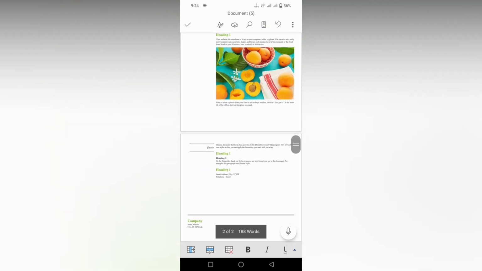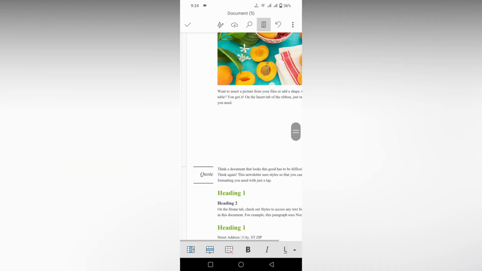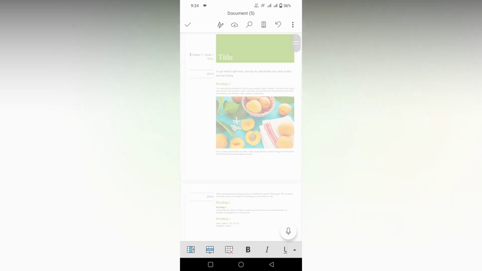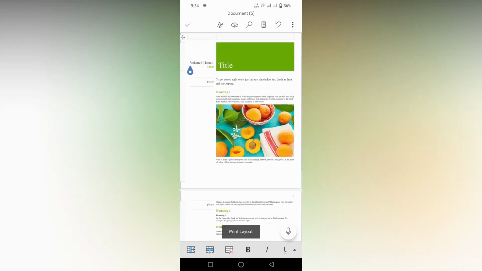This is not in print view. It's actually in mobile view, where you can just scroll down. It looks like this infinite page. If you want to turn it off, this icon changes to the print layout. You can see at the bottom it shows as print layout.